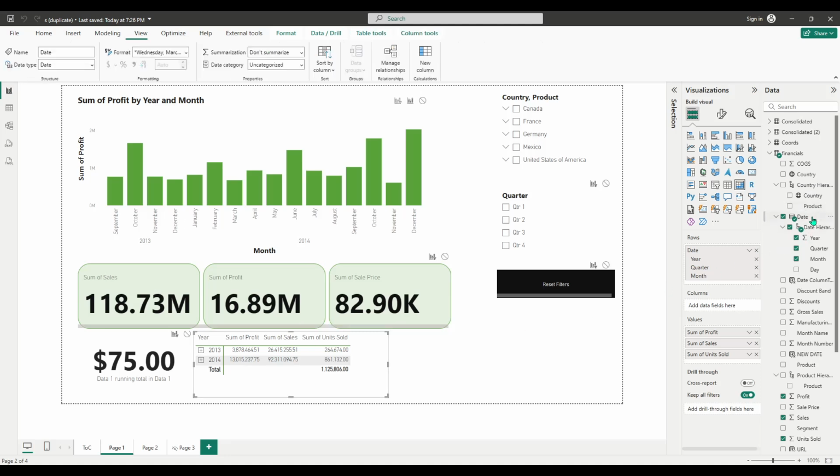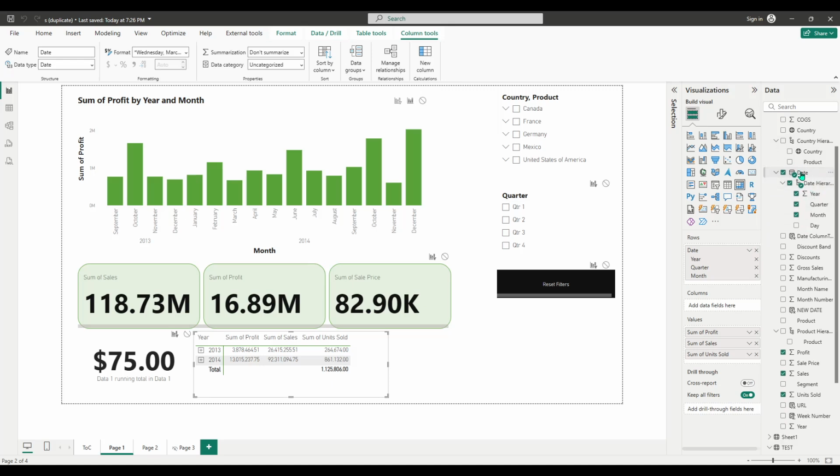On the Column Tools tab, choose Sort by Column. A drop-down will appear listing other columns from the same table. Pick the column that should drive the order.